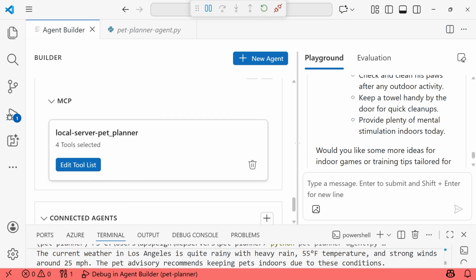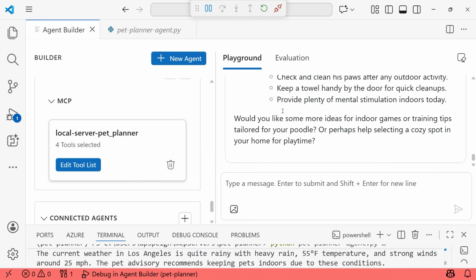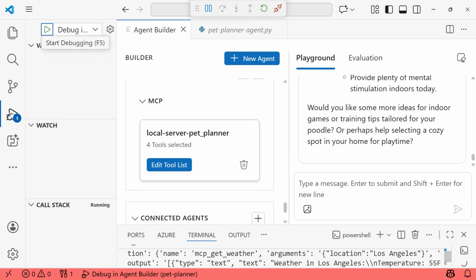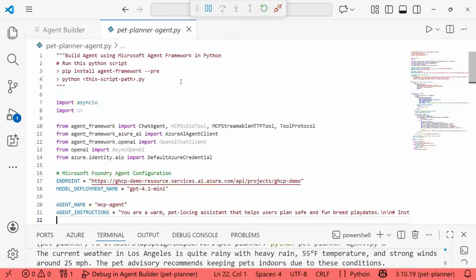Now, we have that local server running. That's why the debugger is running right now. If you do not have this running, what you will need to do is go back to the debugger, select the play icon. It'll open up the agent builder, select your agent, and then you're right back where we are. So with the debugger running, we also generated the code for our agent.